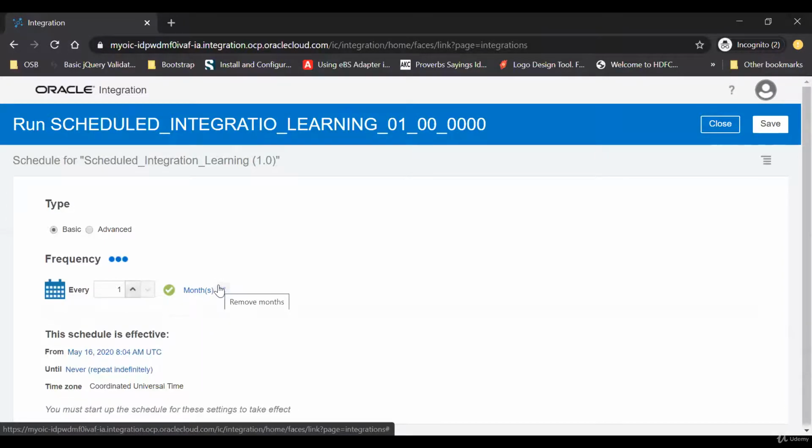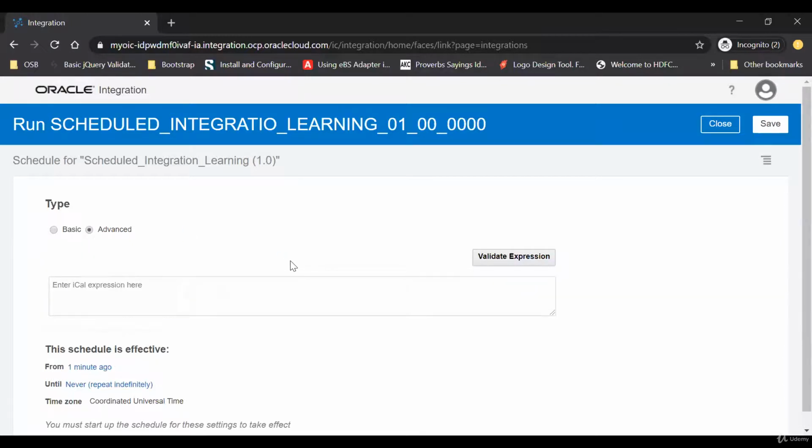Now, sometimes the basic frequency will not meet your requirement and you want to make a complex frequency. For that, there is an advanced option. In the advanced option, you can put the iCal expression. So guys, make a note of this. One question comes up in the certification: which kind of expression is used to run scheduled orchestration? You can say an iCal expression is used to create scheduled integration runs. Here you have to give the iCal expression.